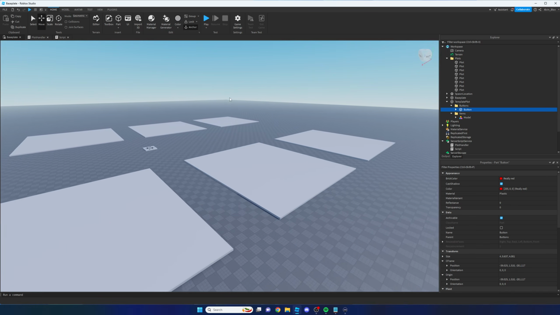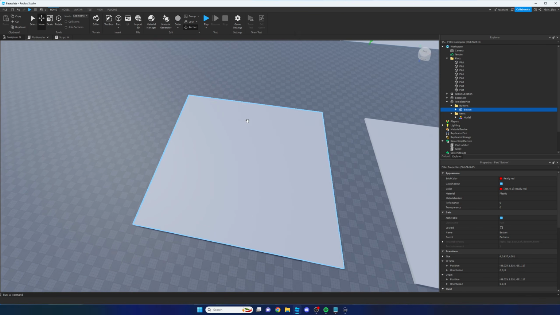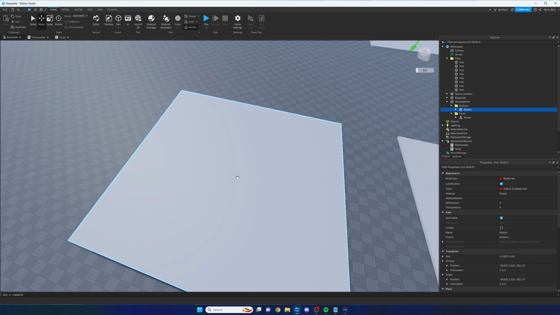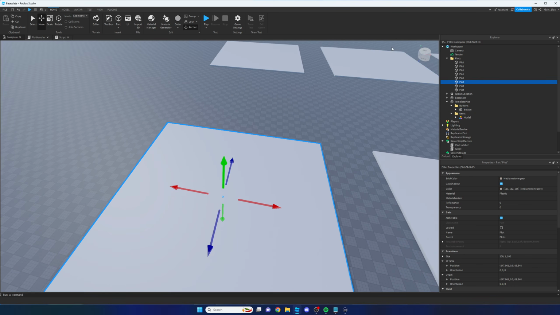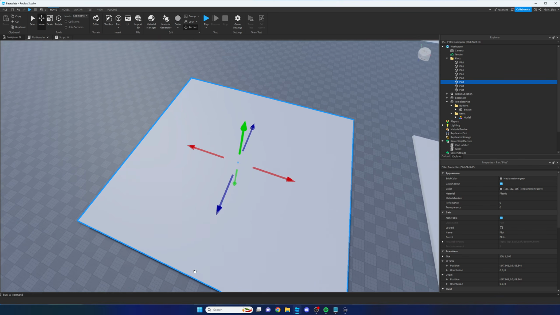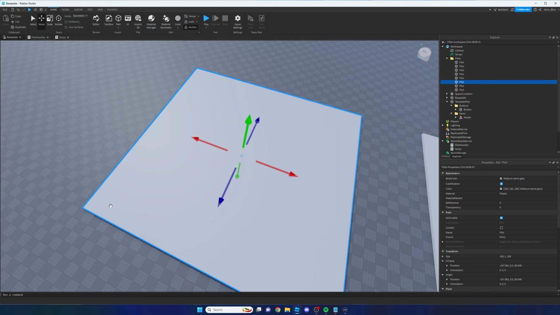And then what we can do is take all those coordinates and say, okay, well, we now want to have it on this plot. So we're going to take the center of this plot and put that specific button 20 studs away on this axis and 30 studs away on this axis. So it puts it in the same position, but just relative to a different plot.